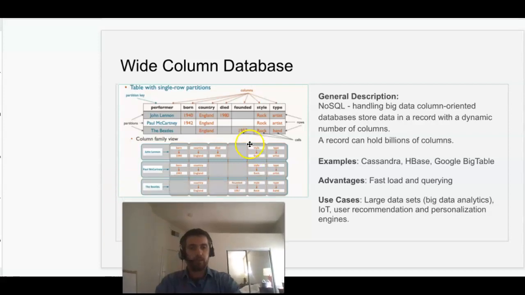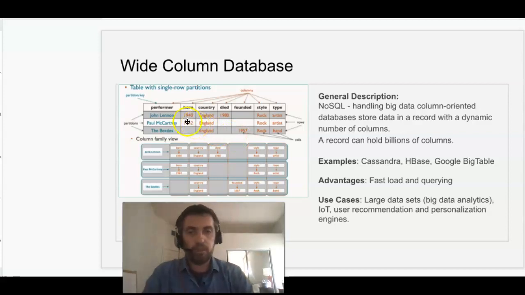As you can see, there's a table with lots and lots of columns. Each one represents a particular attribute, and it's really good for things like large data set, data analysis, and things of that nature.